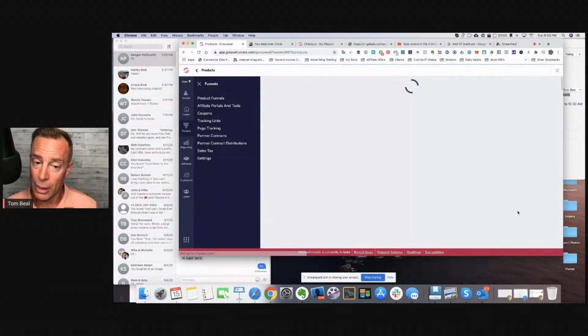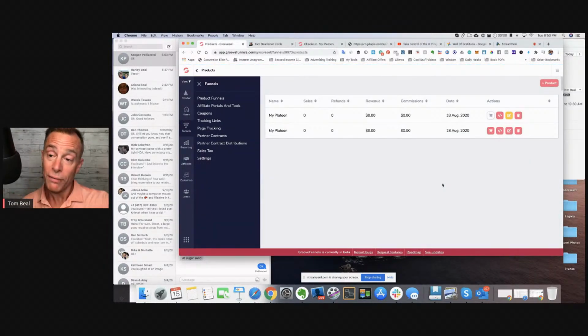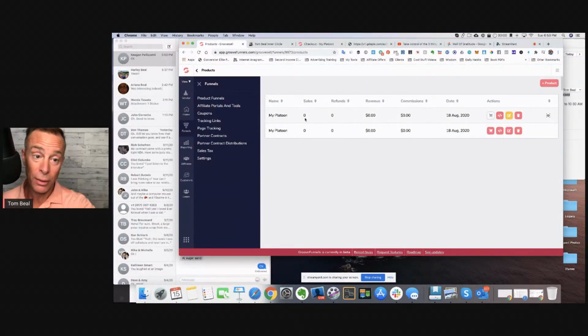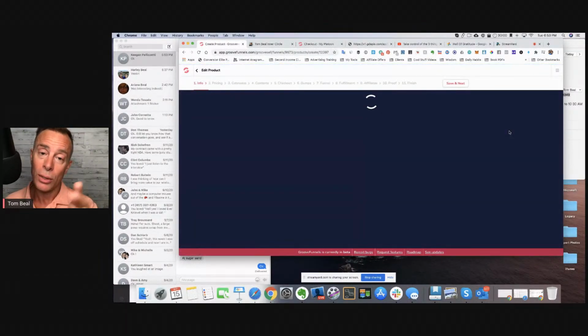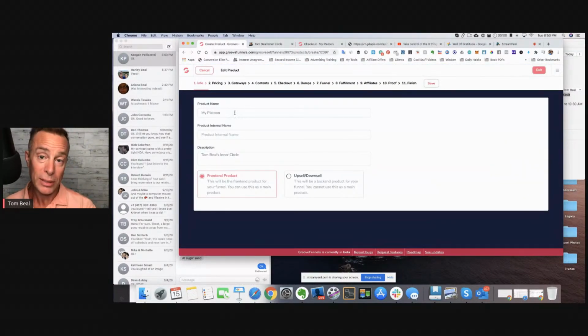So once you get in here, I want to show you. Once you create the funnel, then you create the product. So this is the funnel and this is the product. I'm going to go in here and click on the edit button to show you step by step what happens. And this is 11 steps. It's real simple, and you're going to see how simple it is as we go through it.